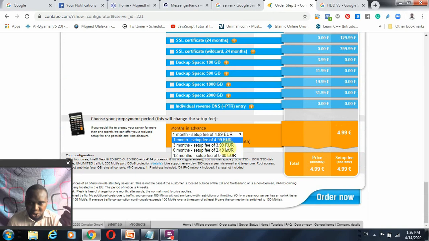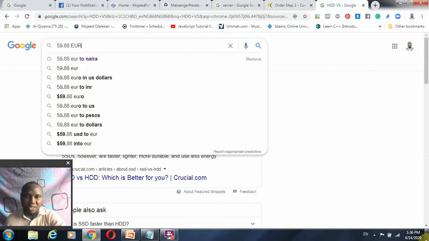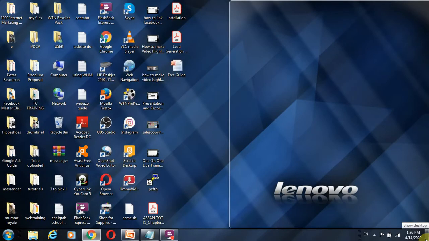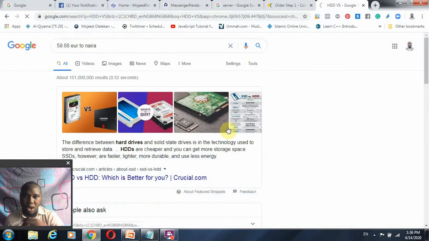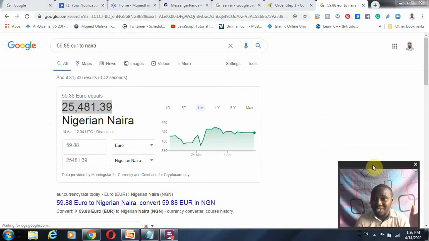Of course, you should probably take the annual cost. The annual cost will be 5,988 euro. Let me look at the implication: 5,988 converted to naira is about 25,000 per annum. That is the amount you are going to spend to have that server per annum. Yes, this is the amount you are going to spend, but this is not the end.